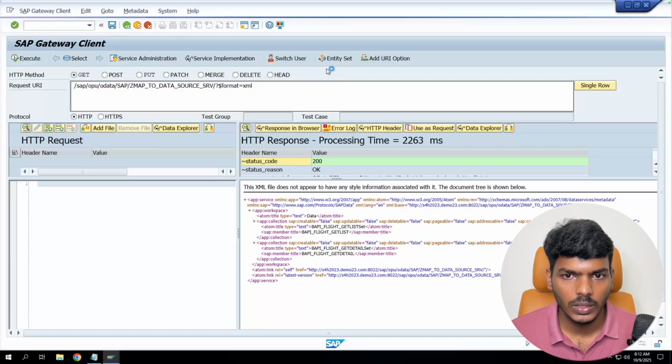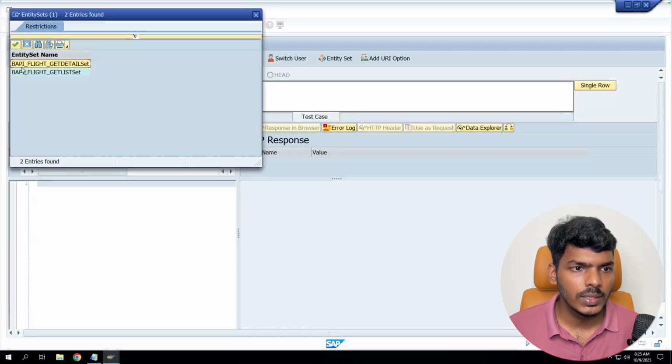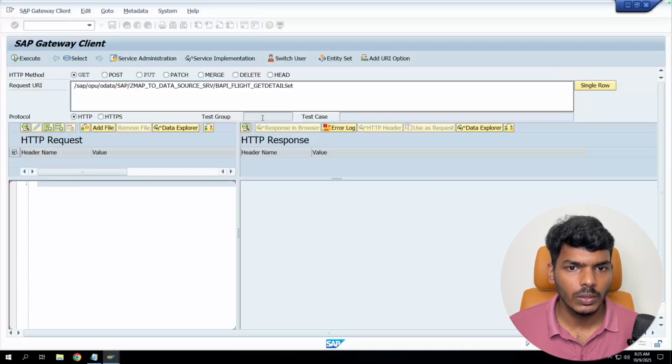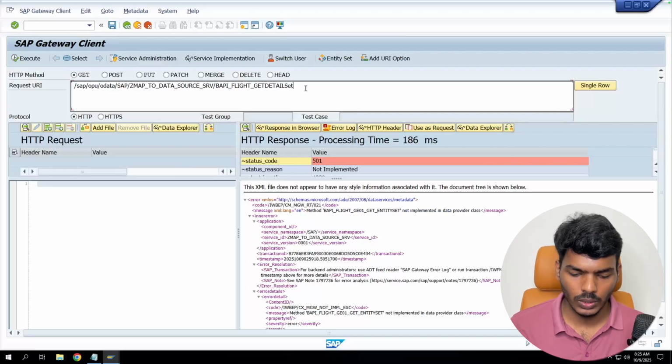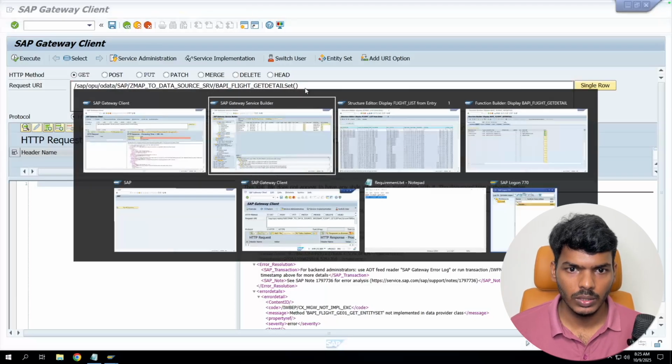It is taking some time. So this is our new entity set, BAPI_flight_get detail set. We will click on it and we will execute it. If we directly execute it, we will get an error because we haven't implemented this GetEntity set method. So we need to pass input like this in parenthesis. In parenthesis, we will pass all the input parameters. What are our input parameters?